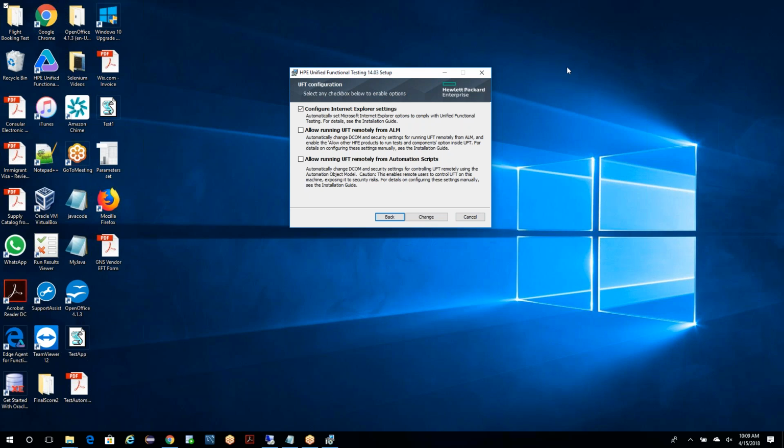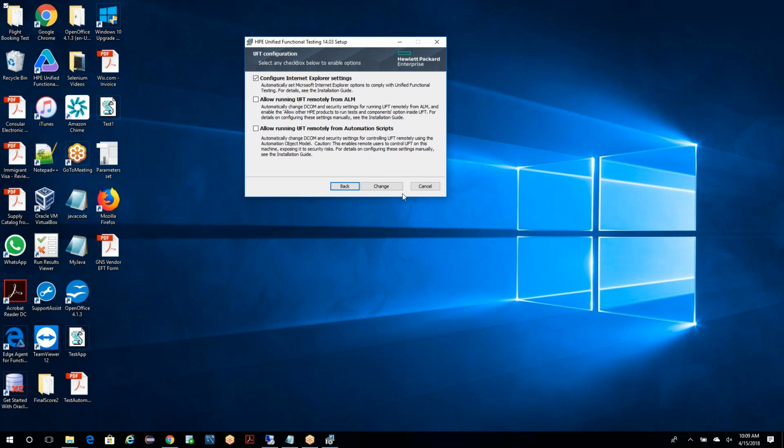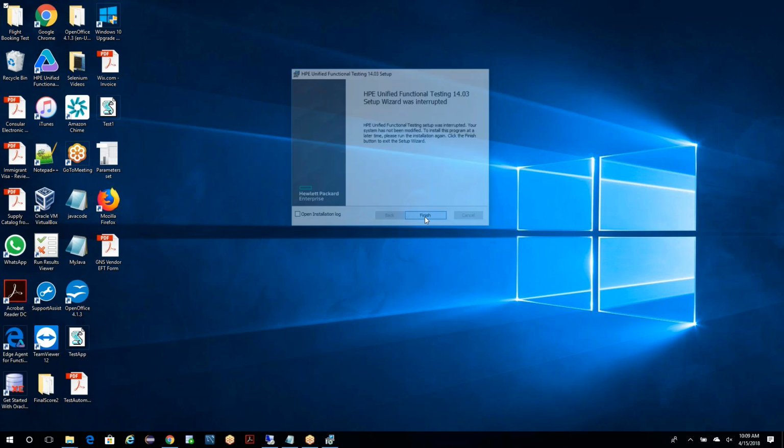I did install it on my other machine. I'm not going to do it here right now because I'll do something else in the future class. Once you do, just follow the default steps and complete it, restart your UFT, and then you should be fine. So I'm just canceling out here and finish.